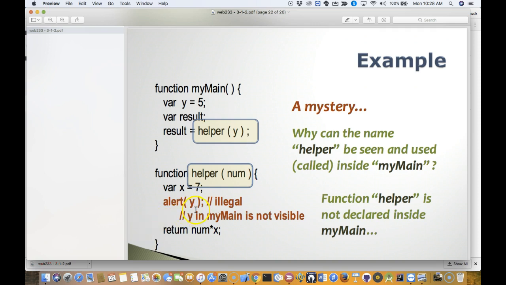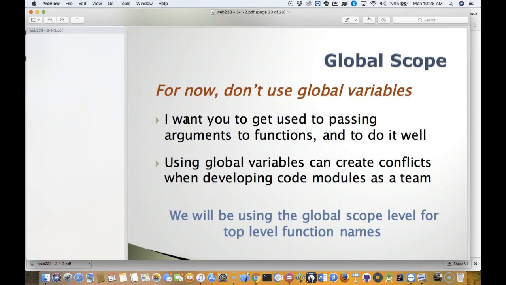You'll notice the next example here, it tries to do an alert on the Y operator or the Y. It's not visible because Y is declared in the main. Global variables need to be used sparingly. It says on this slide not to use them. I would say it's fine to use them, just use them sparingly.